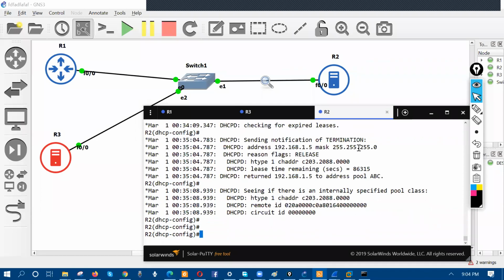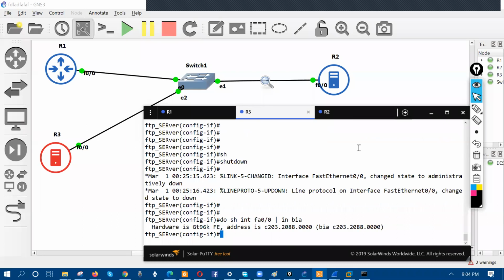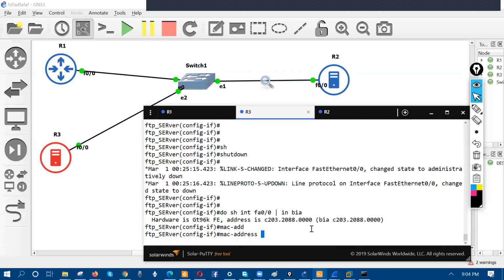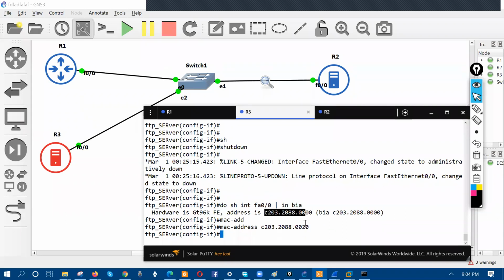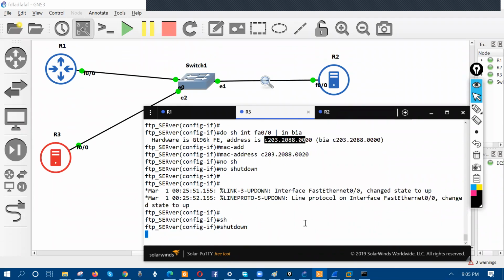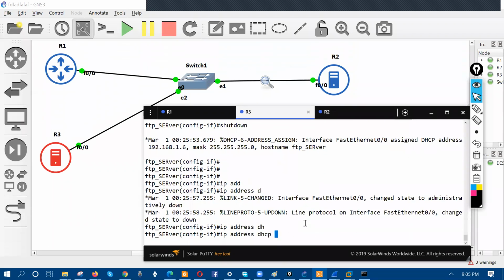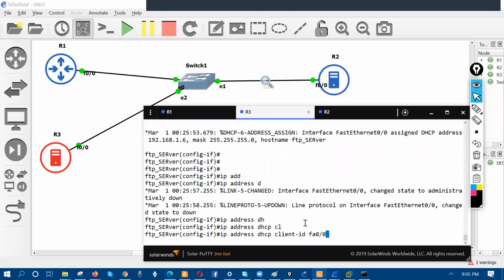Now the client side, what happened? I'm just going to go to the interface. Do show interface 0/0 | include VIA, right? Then the MAC address. Done. No shut. One minute. Shut. Okay. IP address DHCP client identifier 0/0. Right.